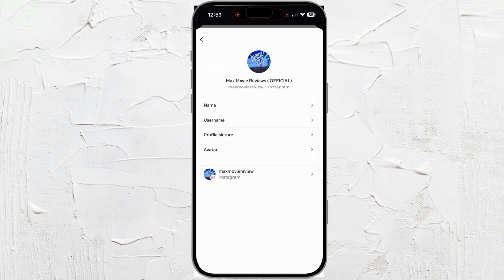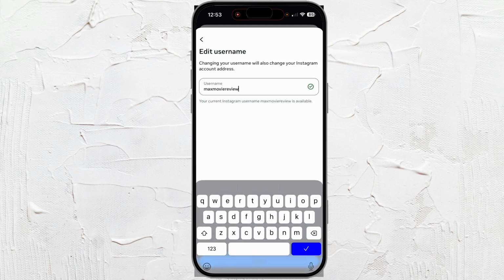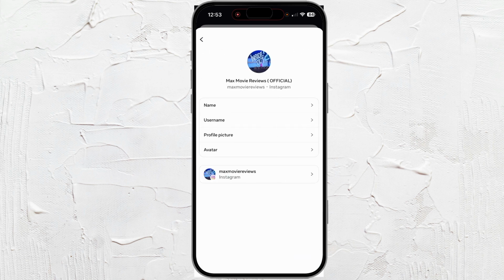And then you'll get an option for your name, your username, and all this stuff. And we're going to choose username. And then what I'm going to do is simply change the name here. And I'm just going to put an S at the very end of here. And I will hit the check mark. And then I will hit done. And then it will take a second, but it will change the username to the new one that you chose.